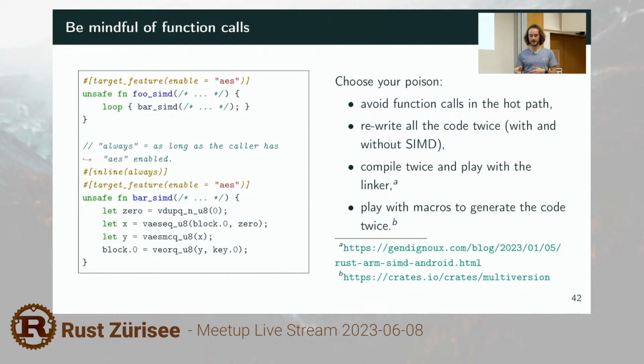Another way would be to have the code existing once, but compiling these hot functions twice with different compilation flags and play with the linker to kind of dispatch both of them. I wrote a post about it, but yeah, it's a lot more complicated.